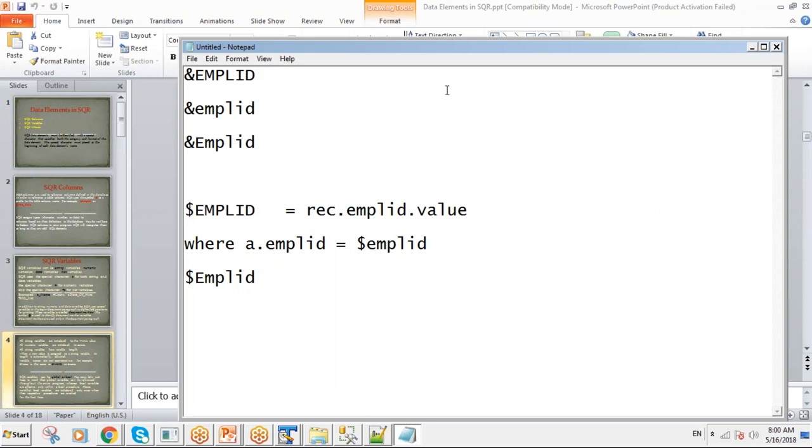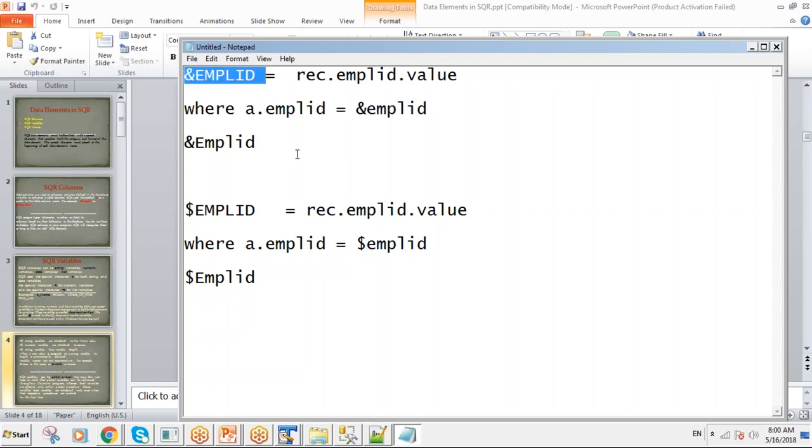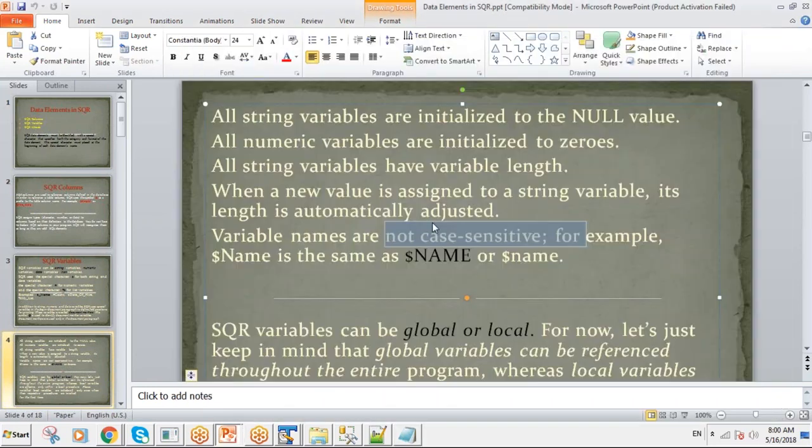But in application engine or any PeopleCode, if you are using any where condition in your queries, a.employee ID equals to, it won't pass any value. Why? Because in PeopleCode, variable names are case sensitive. Please keep this in your mind.